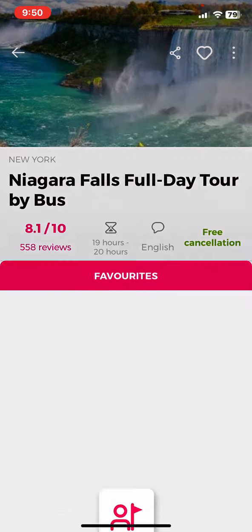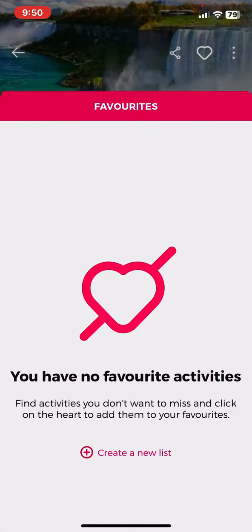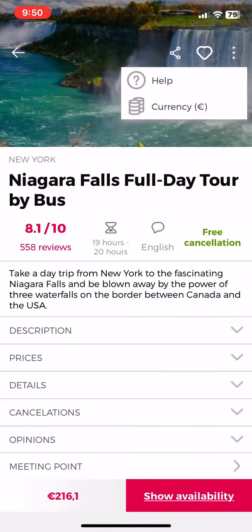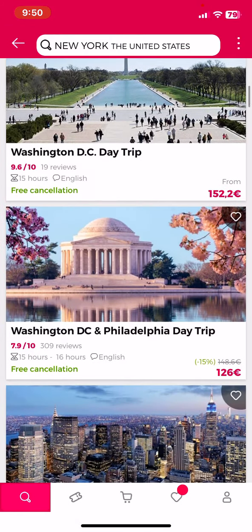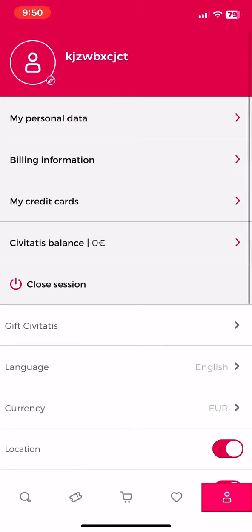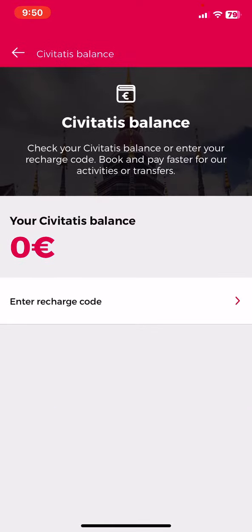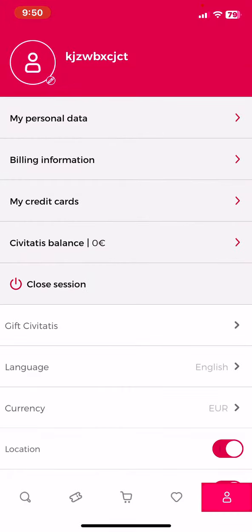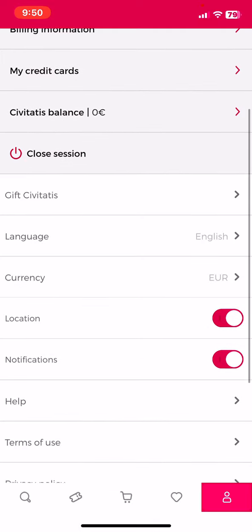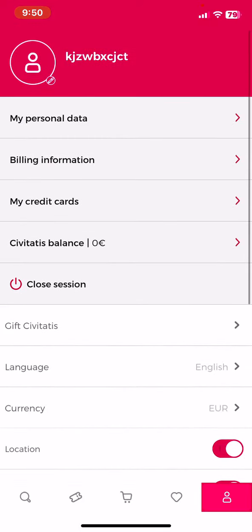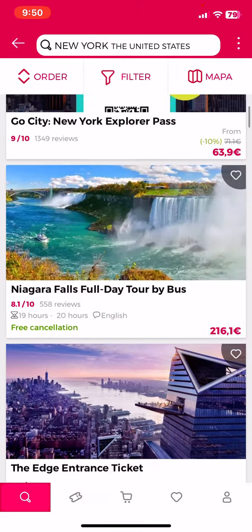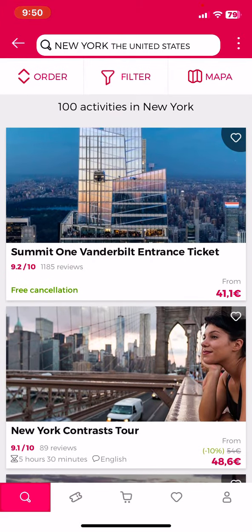You can save the destination for later by clicking on the heart button at the top of the page, and you can also go to the personal section and edit different personal data like billing information. You can add the credit card, and you can have this Civitatis balance, which means that you have money on the application, so you don't necessarily have to use your credit card all the time. And yeah, so overall it's a really nice application if you want to search for any activities within cities.